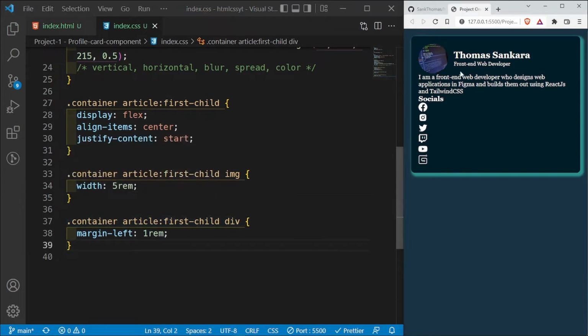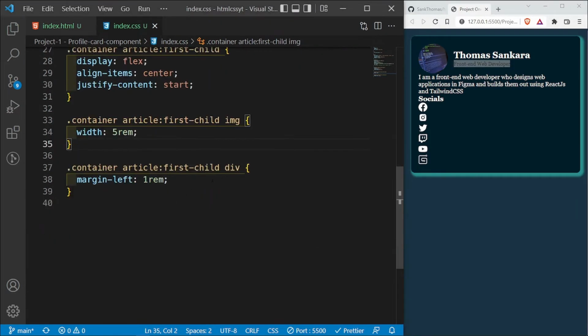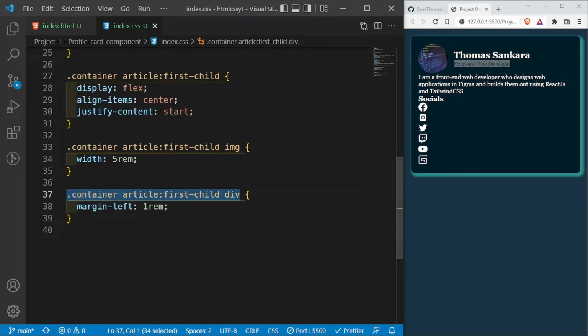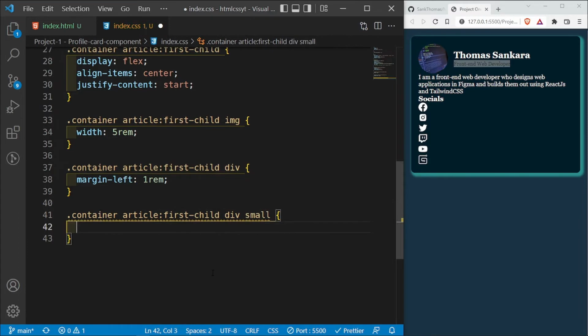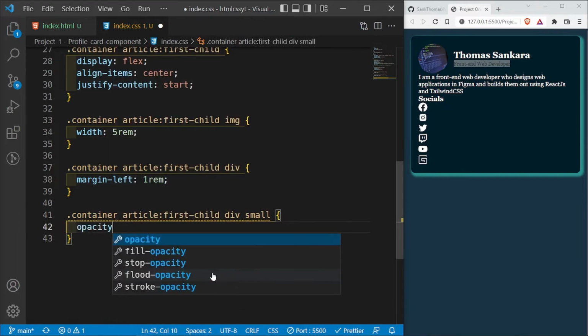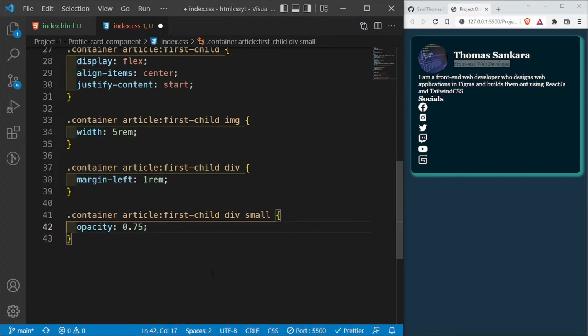And then once you have that, I want to reduce the opacity of this text just a bit. Okay, so in order to do that, I'm just going to go inside this div. So copy this, and then I'm going to target this small element inside the div, and reduce the opacity to 0.75. And notice what happens now. It looks a bit grayed out, but the reason why I'm doing that is because of text hierarchy, such that you put focus on this more than this, and it's also pleasing to the eye.